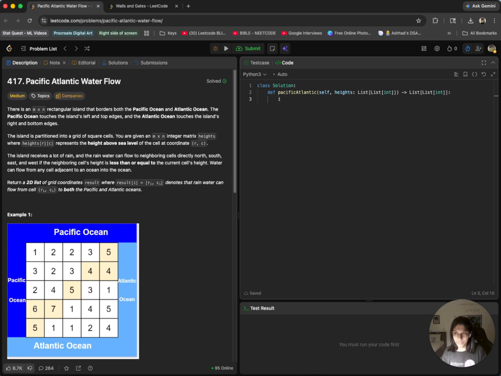Let's just do this kind of condition where if not heights, then we can return an empty list, or else we take our rows, columns, length of heights. Okay, so what did I speak about? We're going to have a Pacific set and we're going to have an Atlantic set. So these will be two sets. And then what else did we have? We're going to have an answer, which will also be here. And I think that's pretty much it.